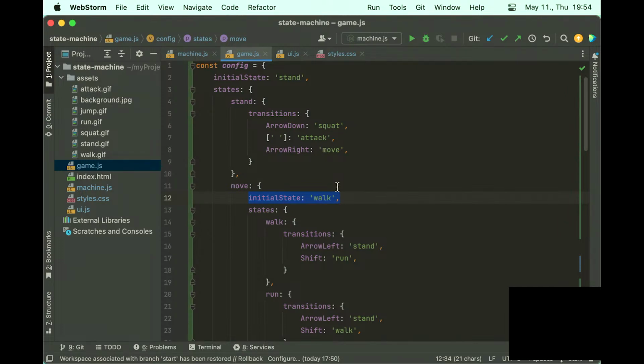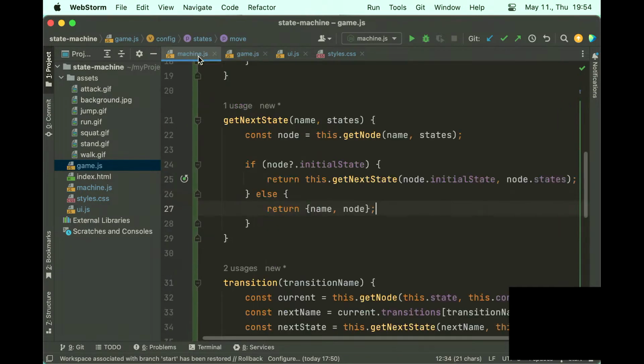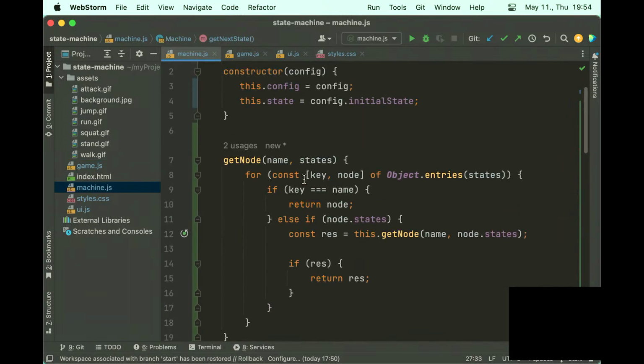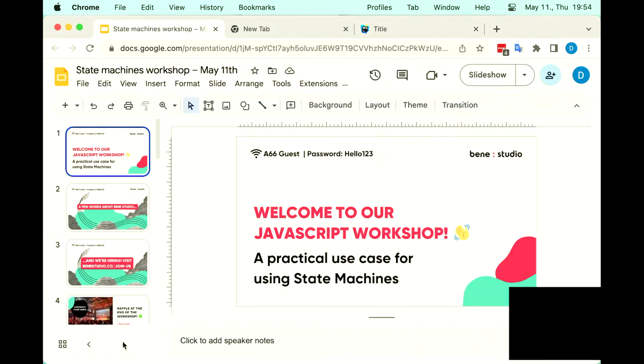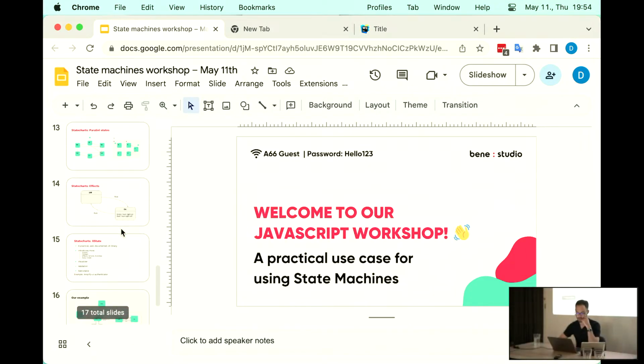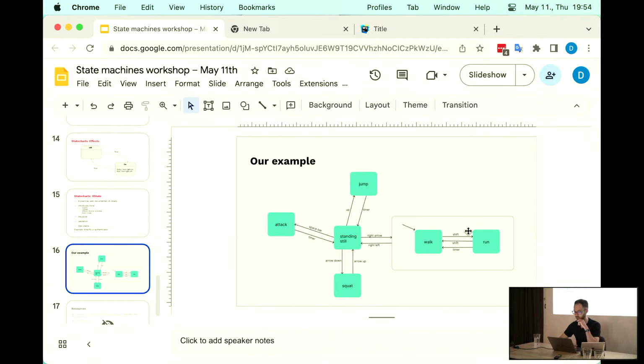Okay, let's continue. So, with the original graph, we had the ability to target this compound state in both directions, but we can only target it in one currently. So if we target it with a transition, then it will select the initial state, but if we want to move out from it, we won't be able to.